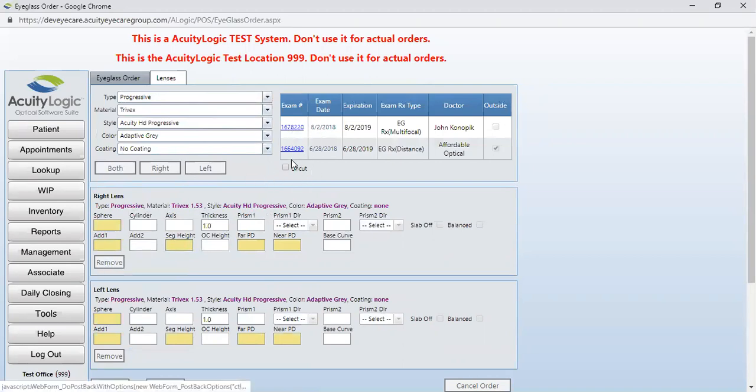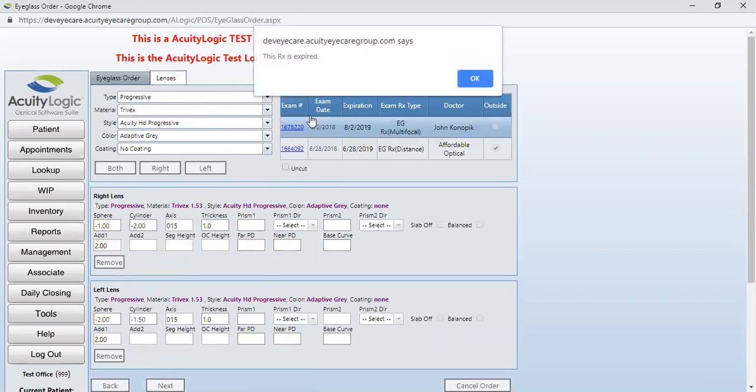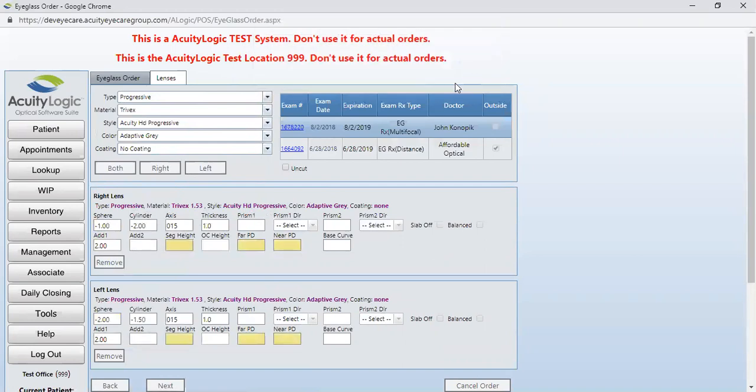Then you're not going to freeform type your prescription here. You're going to choose it from your prescriptions from your exams. So let's choose this one here. So I click on this blue hyperlink, and that prescription says it's expired, but we're going to go ahead and use it. It automatically comes down to the bottom here, and it populates over here. You're going to take your measurements, and you're going to put your measurements in, your seg heights, and your PDs. Any special base curves. Same thing with the left lens.